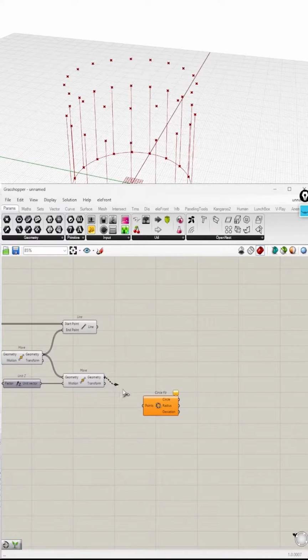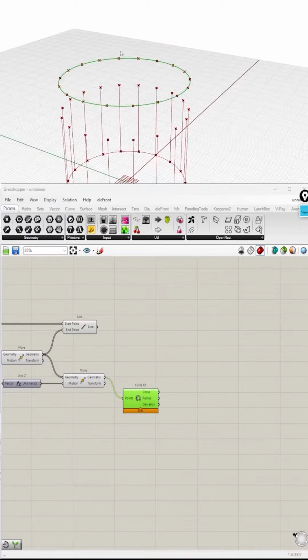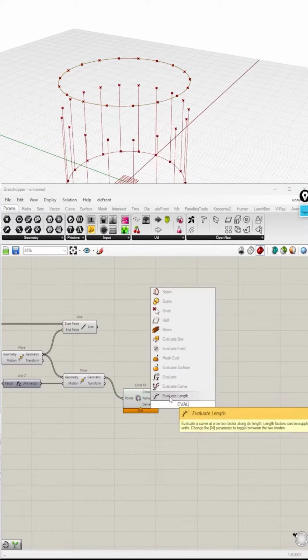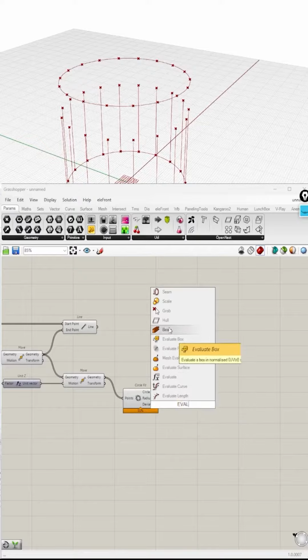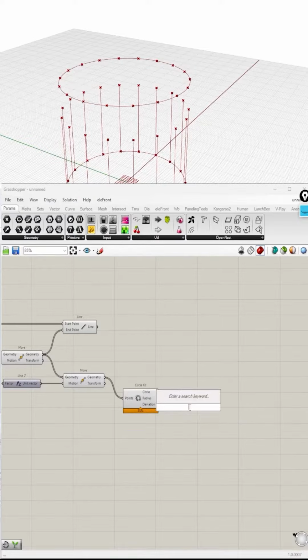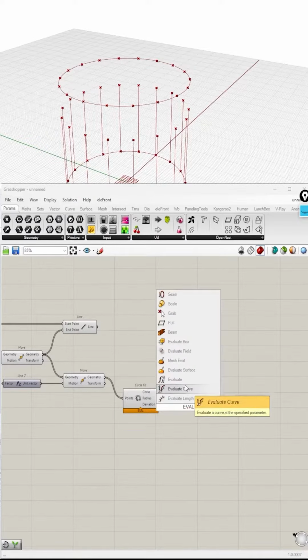The points. So that'll create a circle right there. Now we need to extract a point from that circle. So let's go here to evaluate curve. And there are other different ways we can do this, but we'll use evaluate curve on this example.